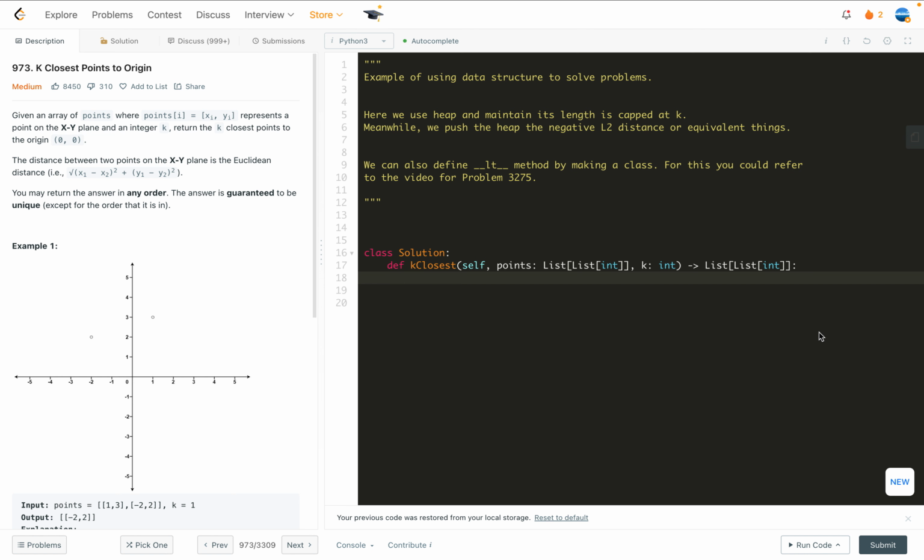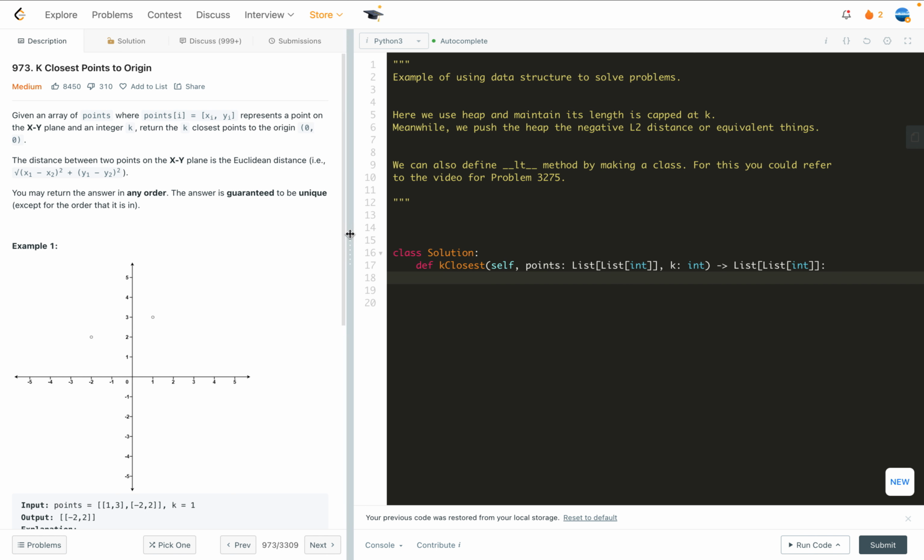So here we are going to look at problem 973, K Closest Points to Origin. This is a very good example for using a data structure to solve problems. We are going to use a heap and maintain its length kept at the given k. Actually, we can also make a class and override the less-than method. For this you can refer to the video for problem 3275. Here we are focusing on solving this problem itself.